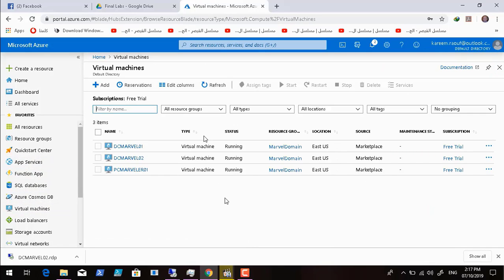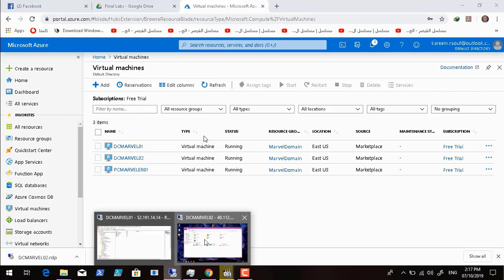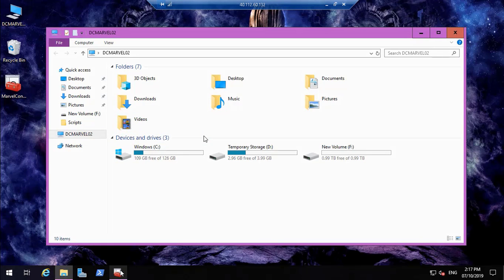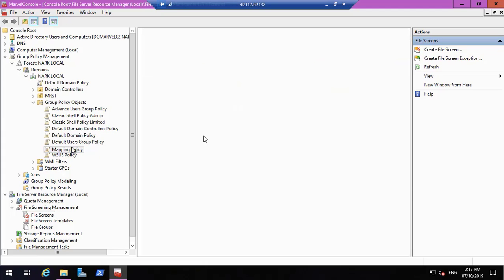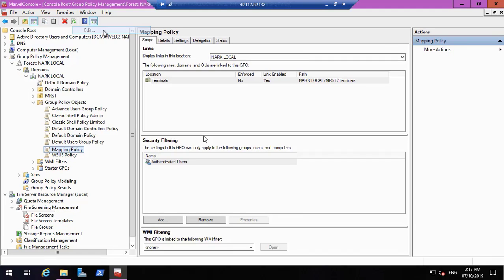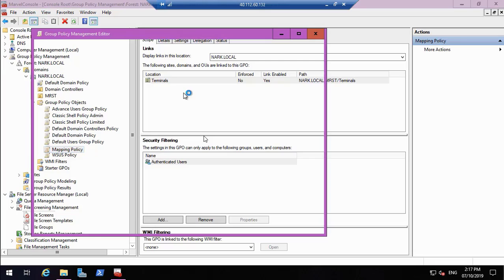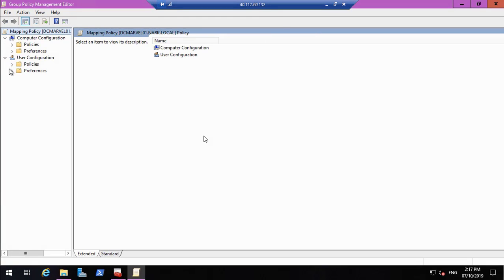So now I have created our third virtual machine. We should join it to the domain, but I think this will be in the upcoming video. Anyway, first of all, as I said before, we need to map the department shares to every user according to his department. Every department will have its department share mapped to it, with the correct letter.